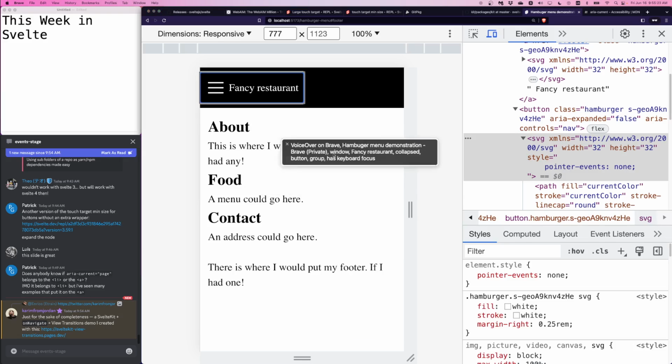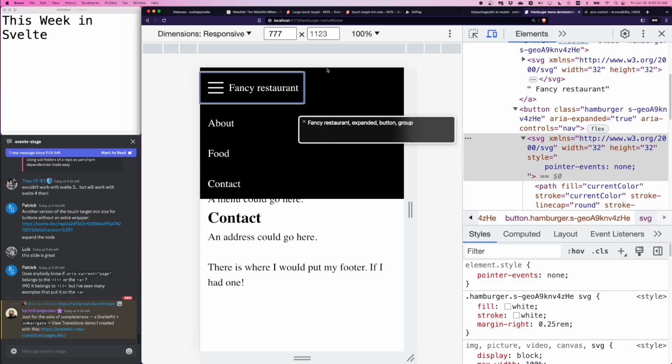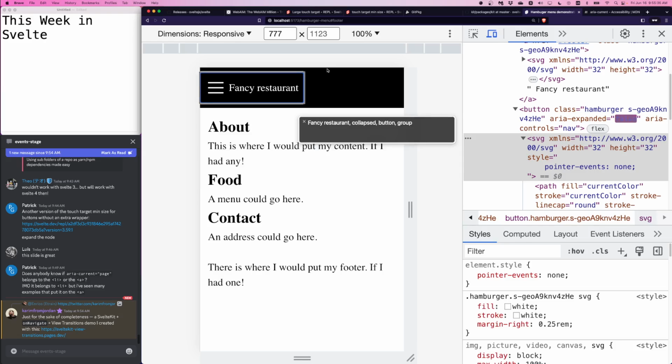VoiceOver on Brave. All right, there's the screen reader. I'll try navigating this. Fancy restaurant, collapsed, button, group. Fancy restaurant. So it says fancy restaurant expanded. If I press spacebar again, it says fancy restaurant collapsed button group. And that word collapsed is there thanks to the aria-expanded attribute in the button.